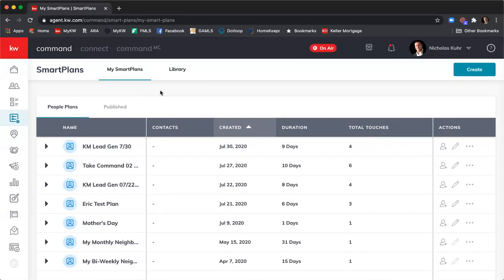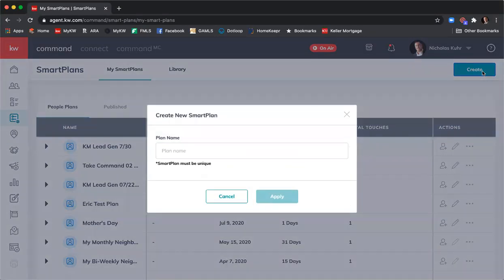So in the top right-hand corner of the Smart Plans applet, you can click on Create. And then we'll just give this a name. So I'll make this Take Command Training. And today is August 4th. So 8:04, and click Apply.